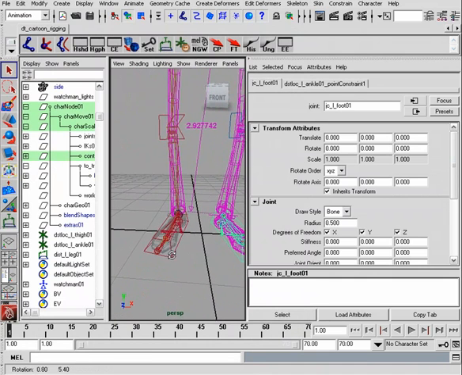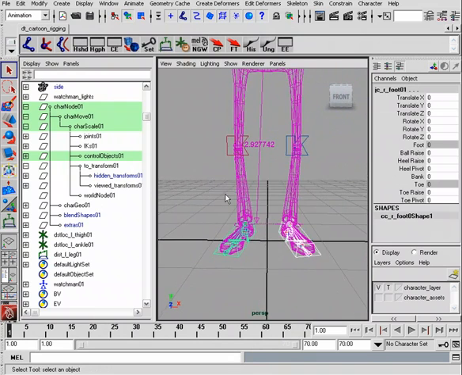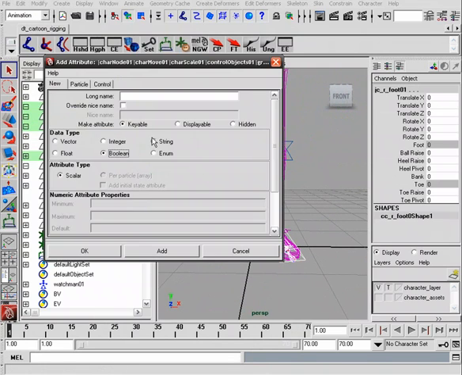Well, we'll select our foot controls, hit Control A to get to our channel box so we can see the attributes we're making, and we'll go to Modify, Add Attribute. Okay, so let's go ahead and we could use float for this. Doesn't matter because we're making a category name right now. We'll call the category stretchy leg.